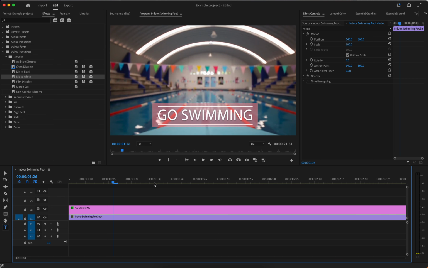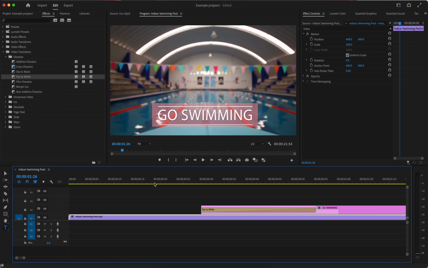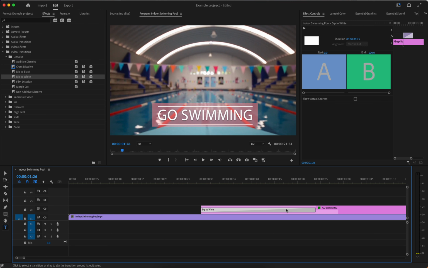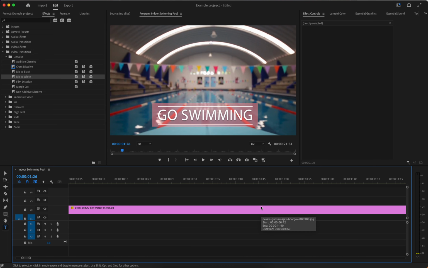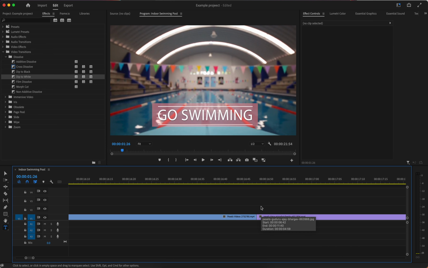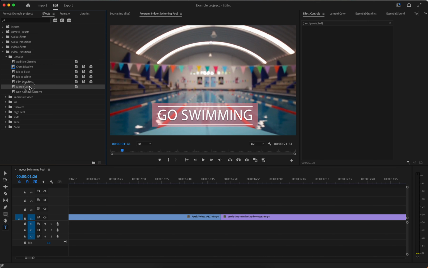Now, the reason the dip to white doesn't only apply is that some of these transitions apply to the whole frame, whereas some of them only apply to the actual item itself, okay? And that's something you can actually have a look at and see. Some of these are going to take more processing power. So for example, this morph cut needs 2 frames to work really well.